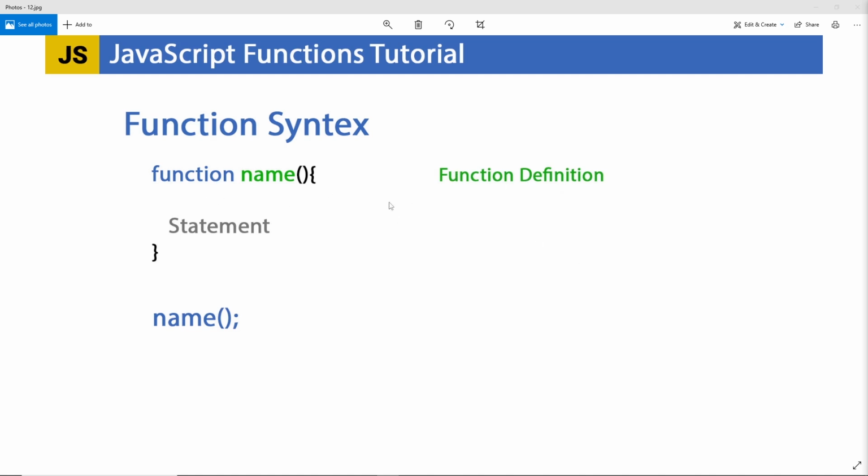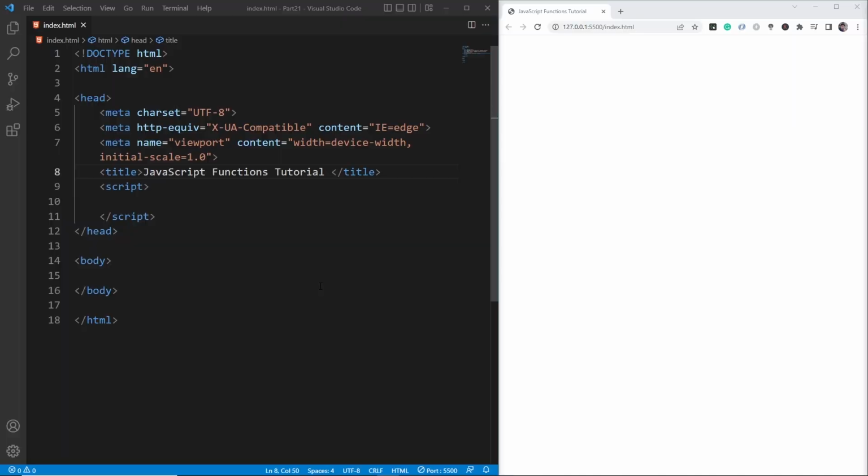Otherwise, we can call it function declaration. And whenever we call the function, we call it calling a function. And we can call the function as many times as we want. So without wasting your time, let's start the practical and see how it works.